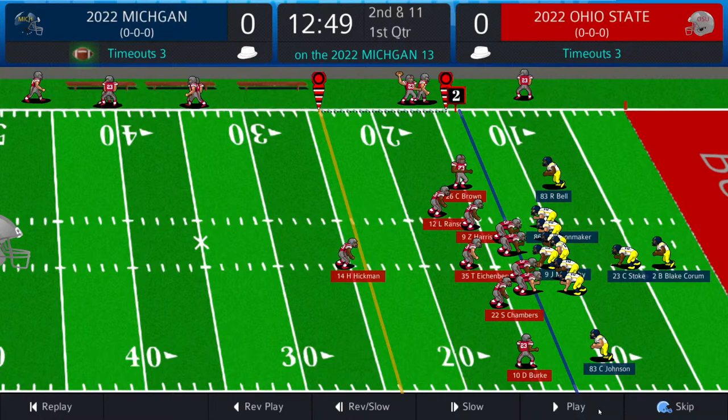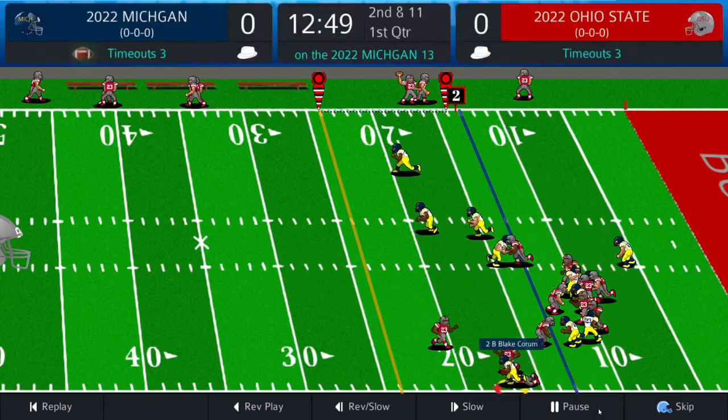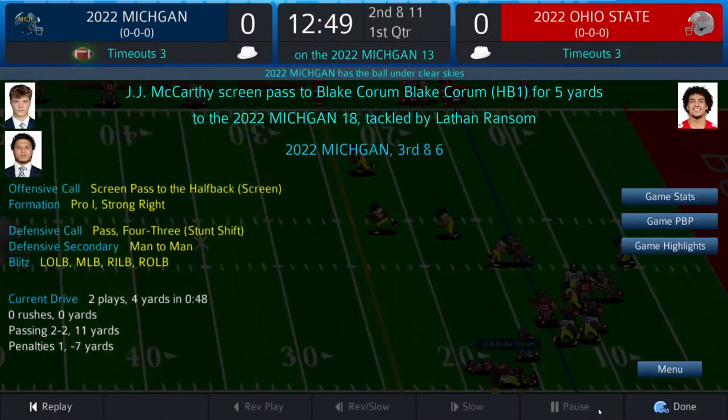Second and 11. I formation. Stokes the up back. Corum behind him. Man coverage for Ohio State. It's a blitz. McCarthy. Corum. Corum gets to the outside, but quickly corralled. Nice tackle by Lantham Ransom.